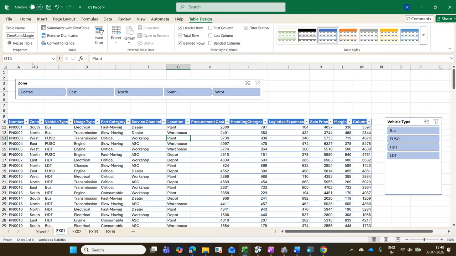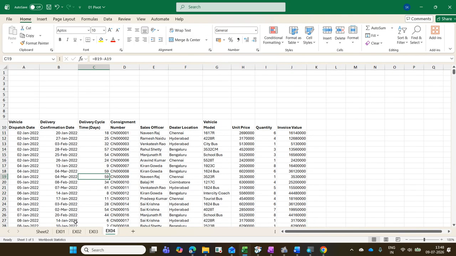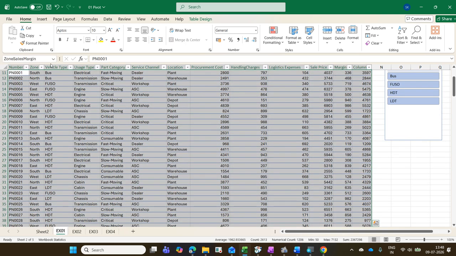Now assume we are in some other sheet, sheet number 4 or 5 or some other sheet. Now I want to select the table. I don't know where the table is, in which row, in which column, which cell. Go to this name box. On the name box, just click, and your table name will get displayed. Click it, so your table will get selected.